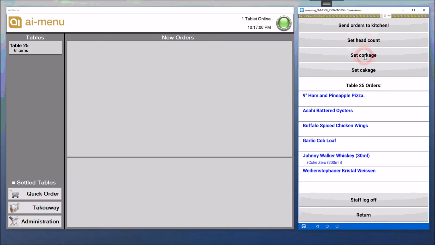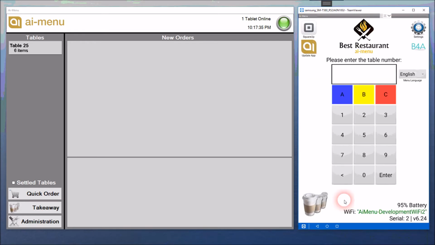What else? Set head count, corkage, cakeage. So once again, you're at the table, you're waiting on the table. Much easier to set the head count straight there and then. You don't have to, it's an option. Some restaurants love it. You get good stats from it of average spend per head. Also know how many people went to your restaurant, etc. It depends if you want to use it. Set corkage, cakeage. Some restaurants are licensed, some are partially, so you can add those there and then as well. Staff log off and return. So if you do staff log off, that brings the tablet back to the standard mode, and then you can use that same tablet into the normal mode of the system.